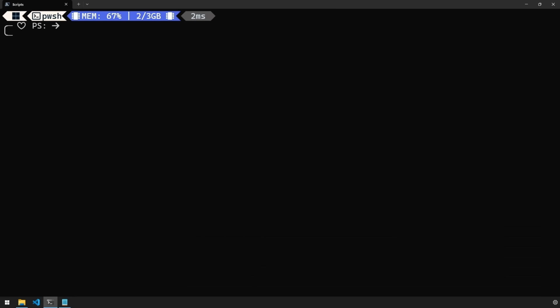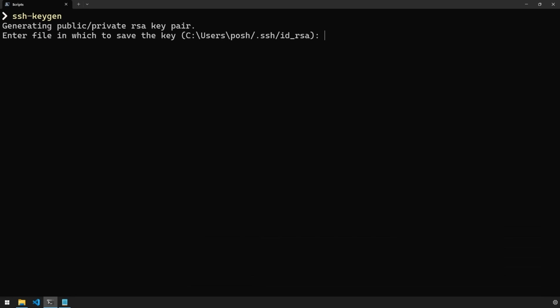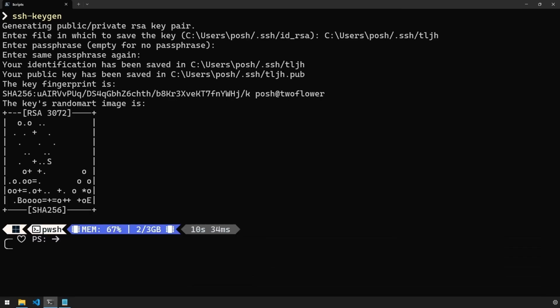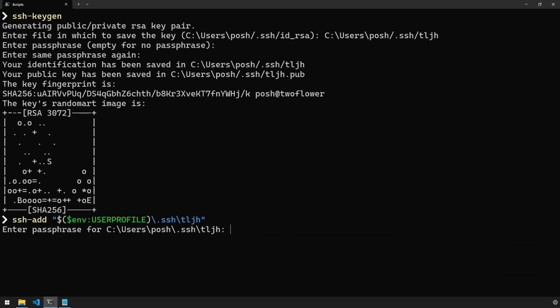To generate the key pair, use the ssh-keygen command. Give it a path, and I highly recommend setting a passphrase. This way, even if somebody gets a hold of your private key file, it won't do them any good without the passphrase. Next, use the ssh-add command to add your private key to the SSH agent on your local machine. This prevents you from needing to point the SSH client to the key every time you connect.